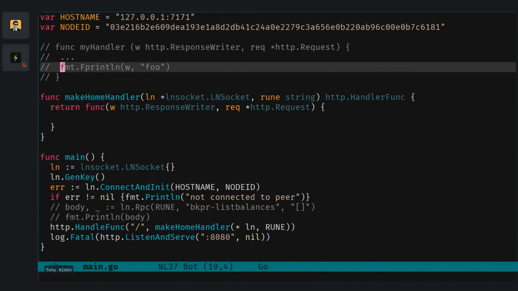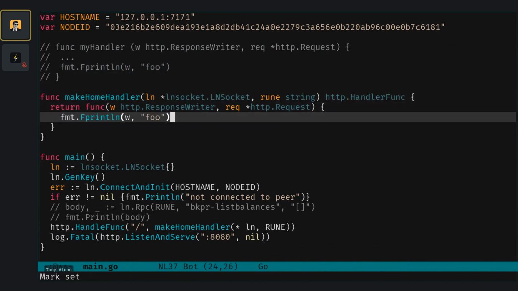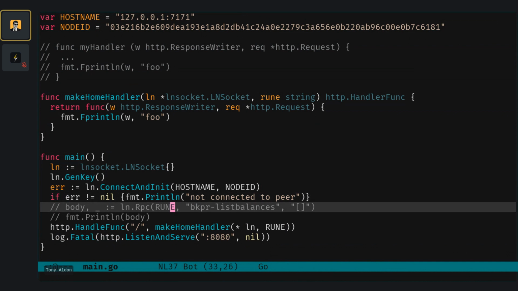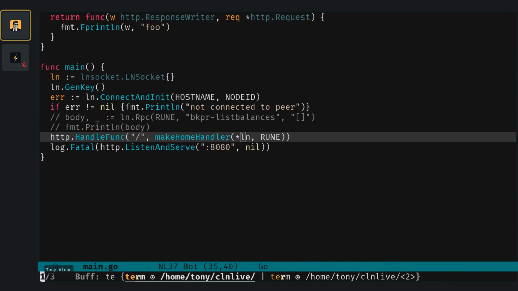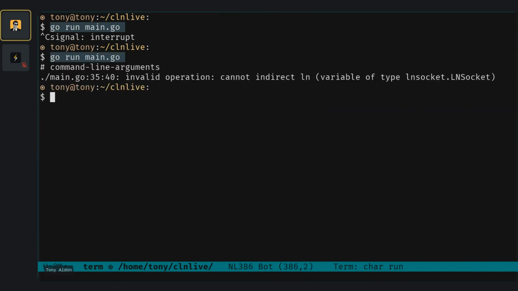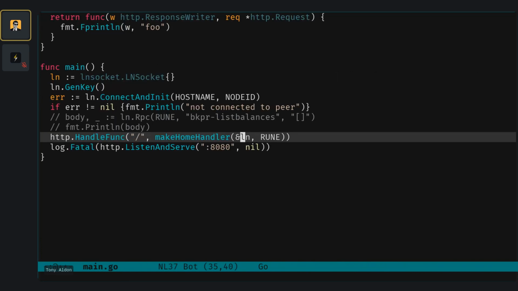let's see if we get this working. So the only thing that we did is we wrap our HTTP handler function in one that takes LN and room so that we can pass them here and we can use them after in the body. So let's see if, so envelope version cannot indirect LN variable of type lnsocket. So maybe this is that.